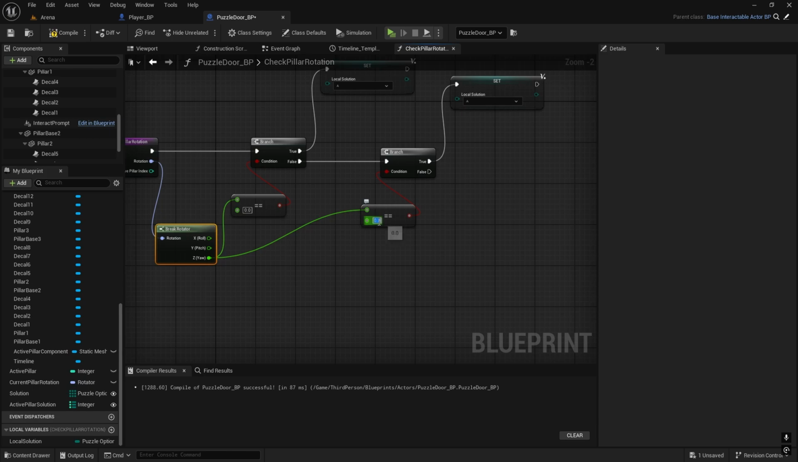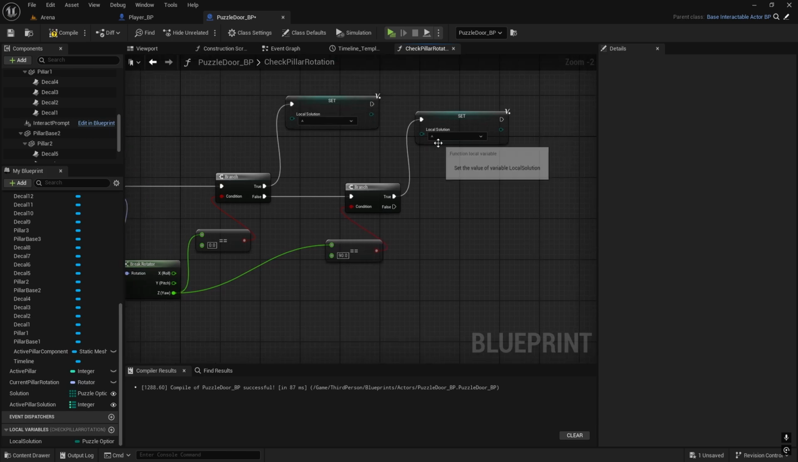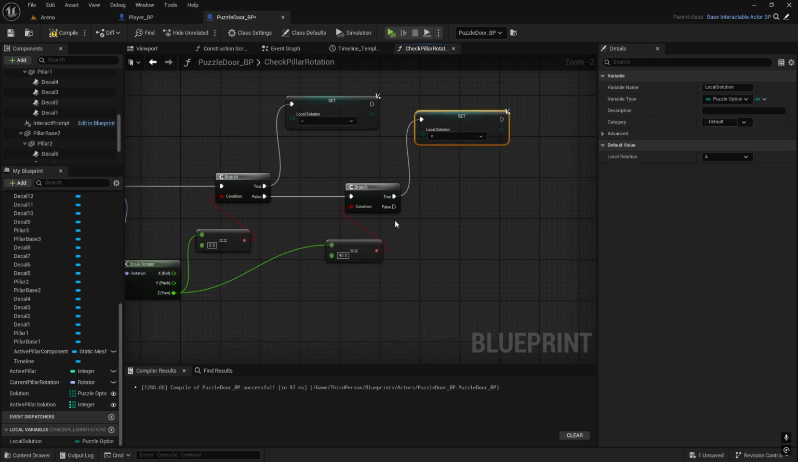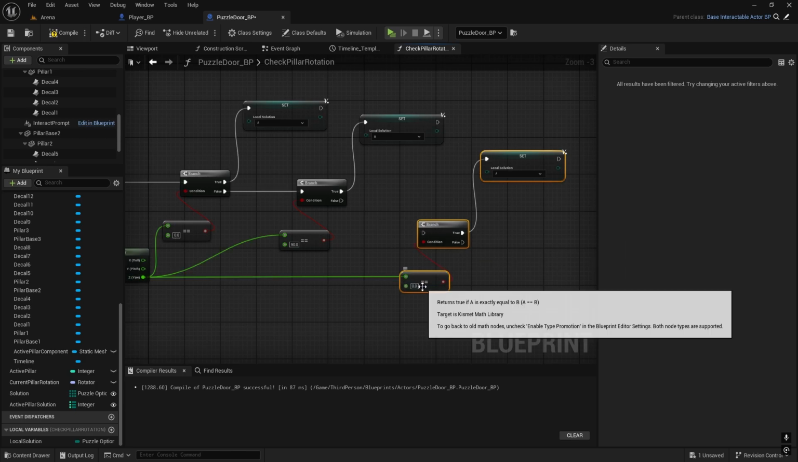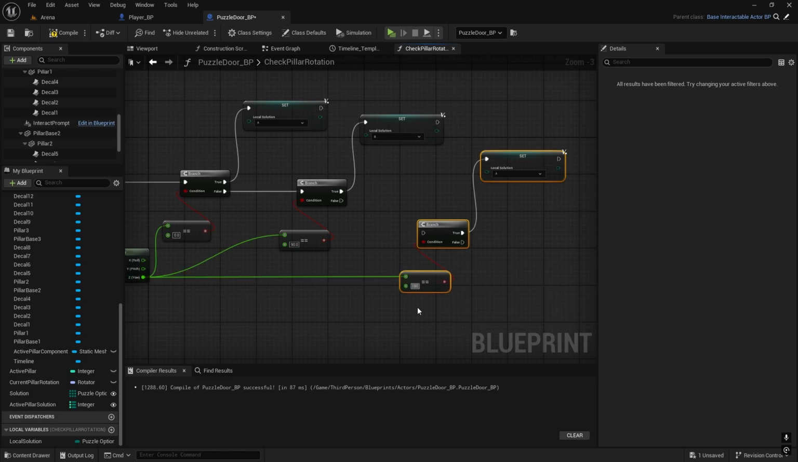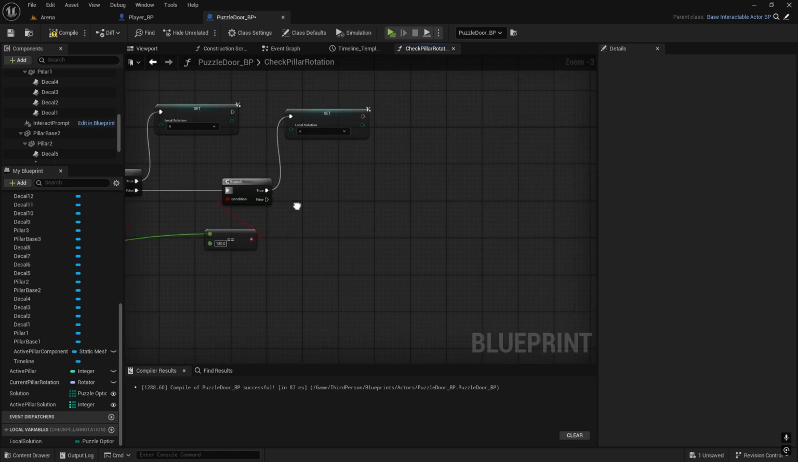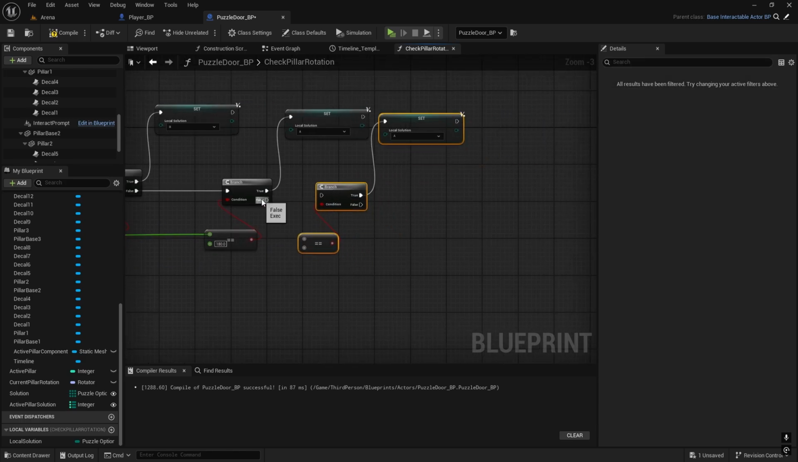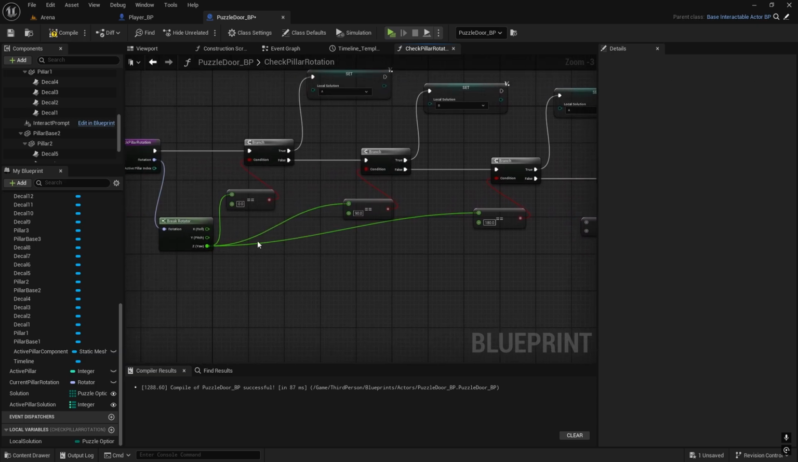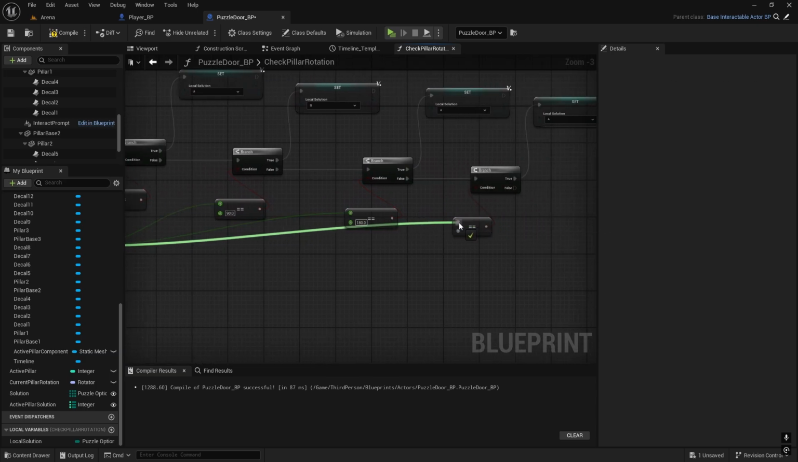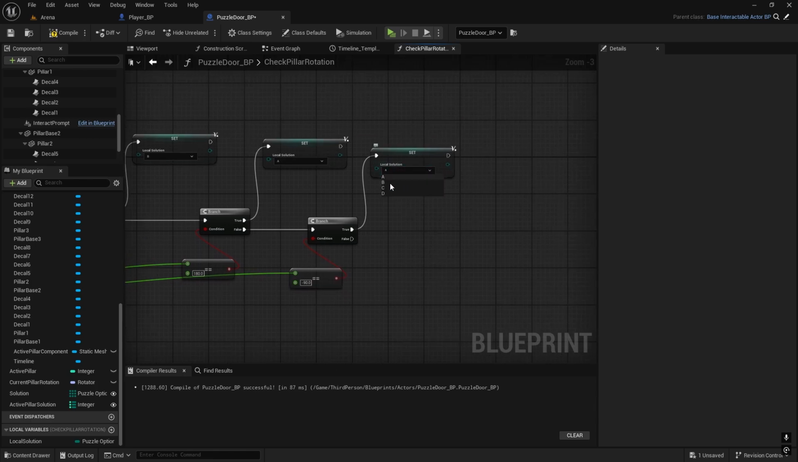So if this equals 90, we'll do B, paste it again. If this equals 180, it will be C, and if this equals, as I said, not 270 but minus 90 here, that will be D.